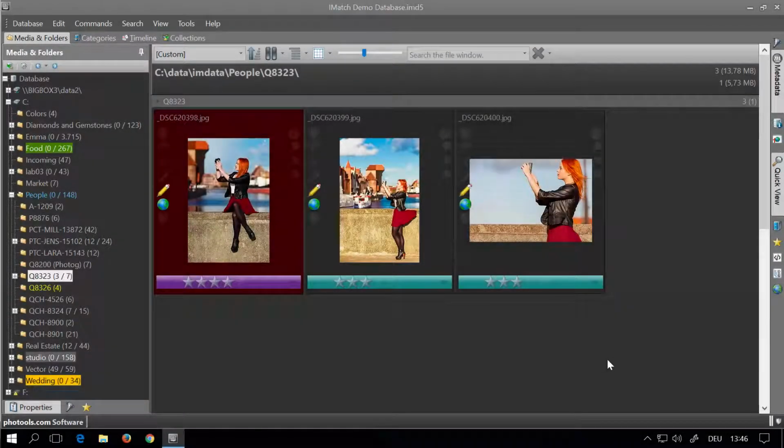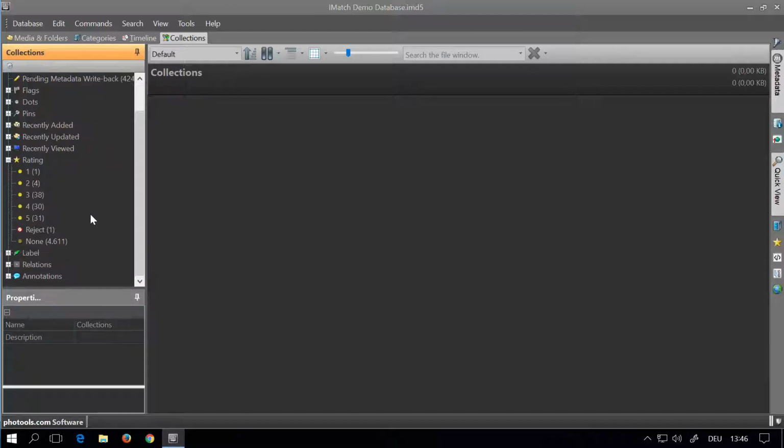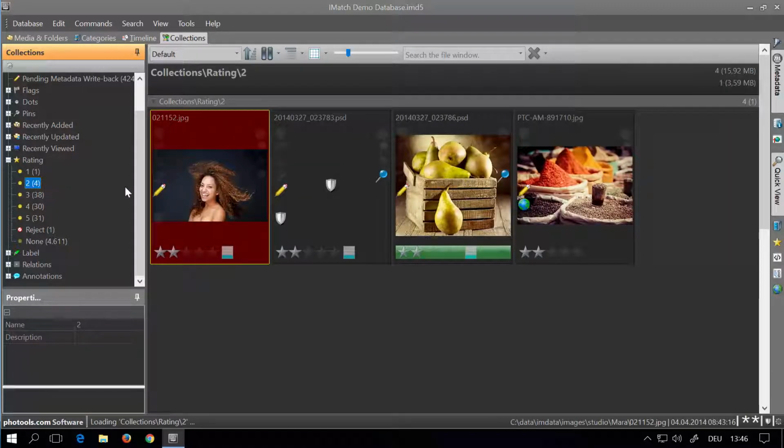IMatch manages ratings, labels and other collections in a special view called the collection view. To change into this view, you click on the collection view tab at the top of the IMatch program window. This opens the collection view. On the left side of the collection window, you see all collections IMatch maintains for you automatically. For example, if you expand the rating collection, you see all available ratings from 1 to reject. And if you click on one of these ratings, you see all files with the corresponding rating applied.